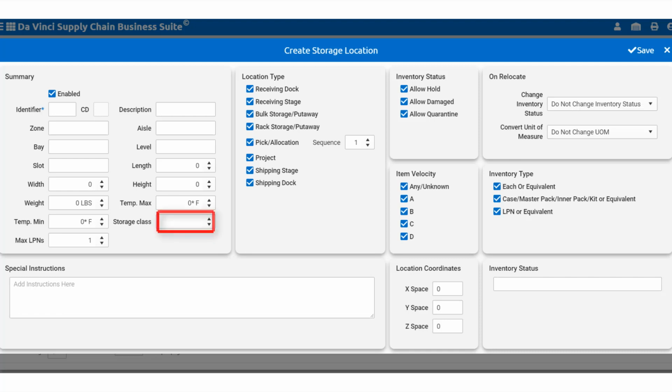Following temperature, we have storage class. This is helpful in custom business rules and for billing. This allows special billing rules based on the location class or type. Next, we have maximum number of LPNs for the location. For example, if a bay is a 2-pallet bay, then the max would be 2.